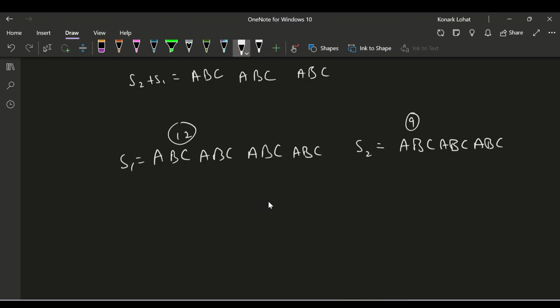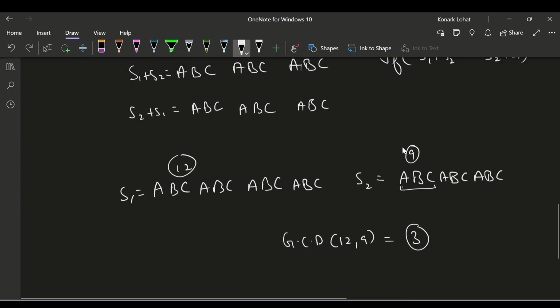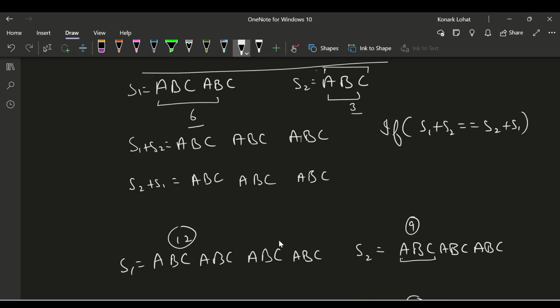So same from my concept, the GCD of 12 and 9. What is the GCD of 12 and 9? That is 3. Okay. That means if we have 12 and 9, starting from this character, or we can also have string 2 starting from S1, the length of the string is this ABC. 3 is the length of this comparison string that can divide this and this as well, by obviously first checking if this condition is true or not. And this is true, this is true. You can also check this by yourself that this will be true.